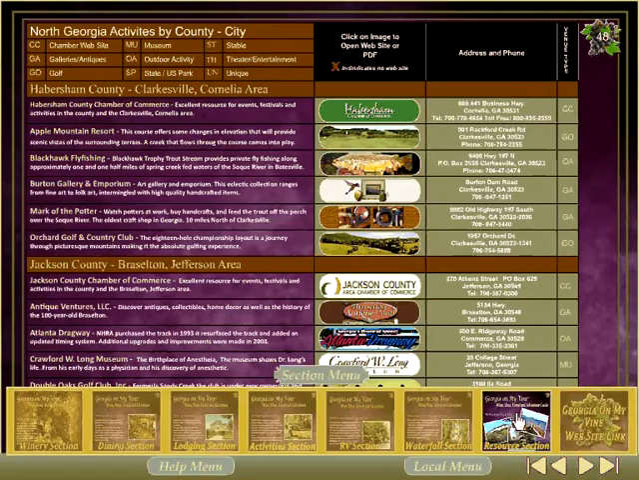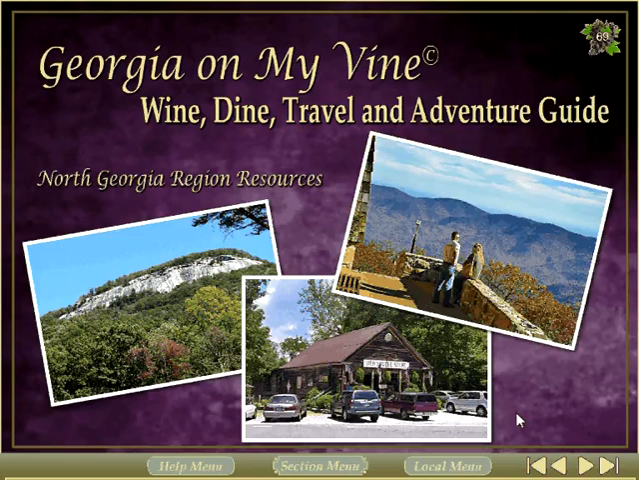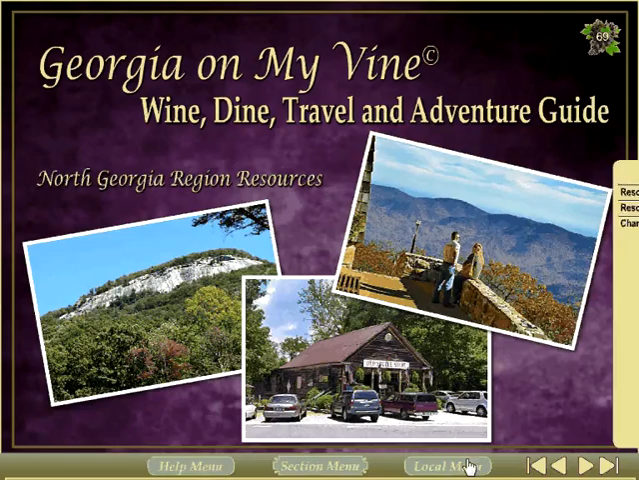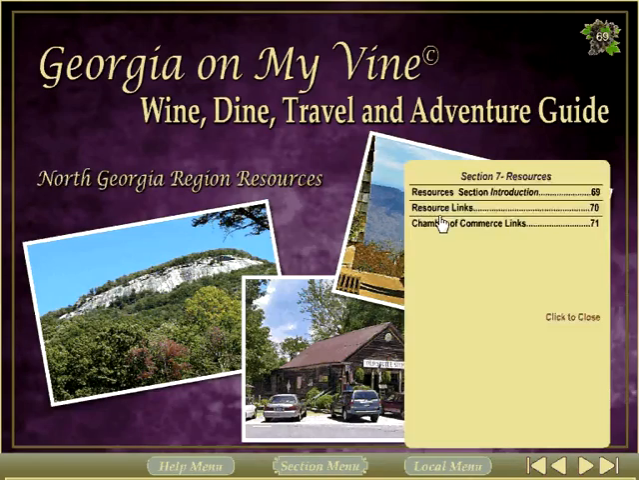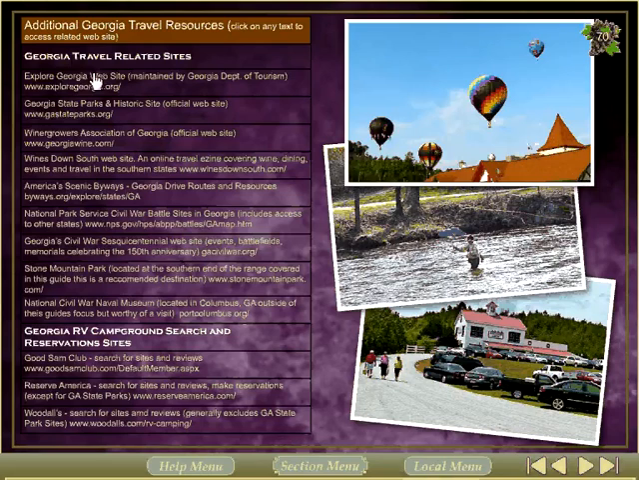The end of this document has a resource section, and we've listed some additional items here. We have resource links. These are websites. These are Georgia travel related websites. Some are particular to the North Georgia area and some are much broader. Explore Georgia is the state's tourism website, and it covers the entire state of Georgia. The Georgia Parks and Historic Site website, again, covers the entire state of Georgia.